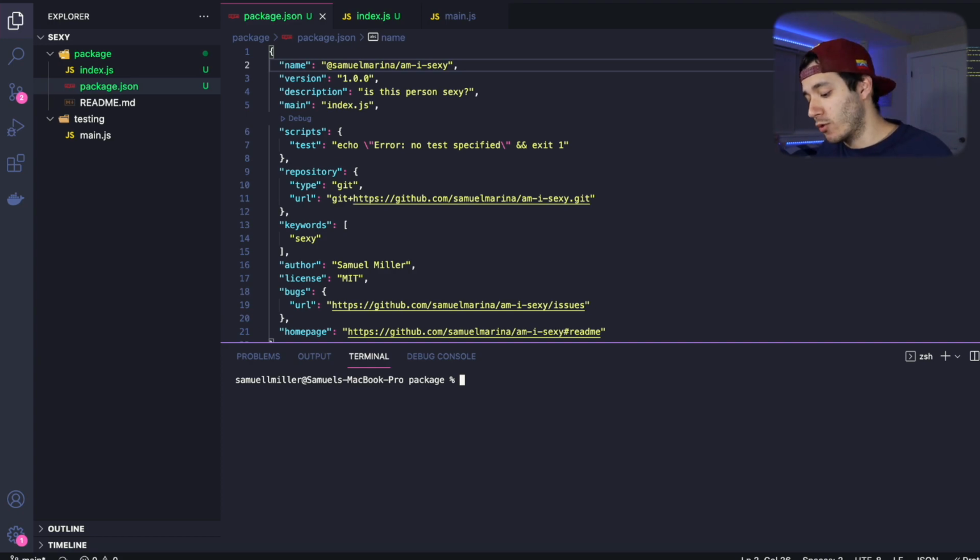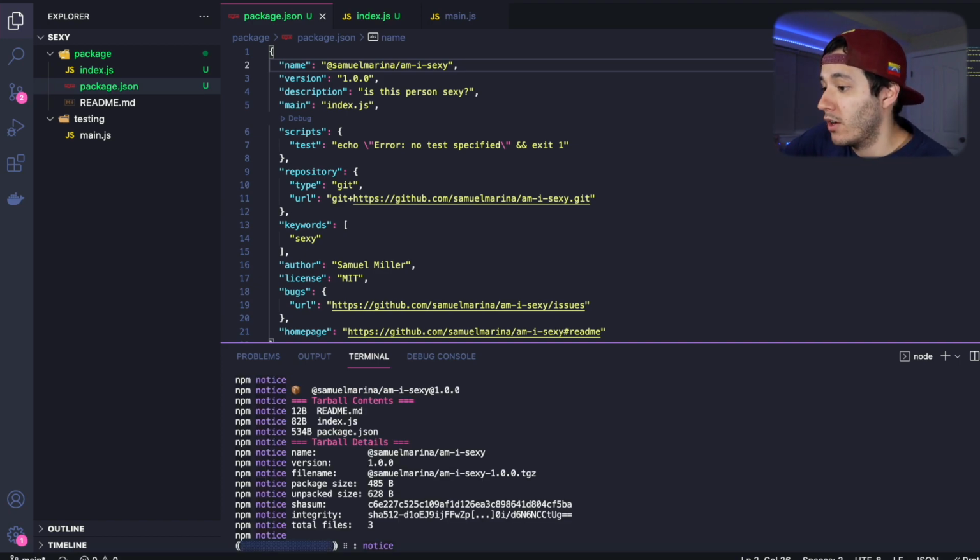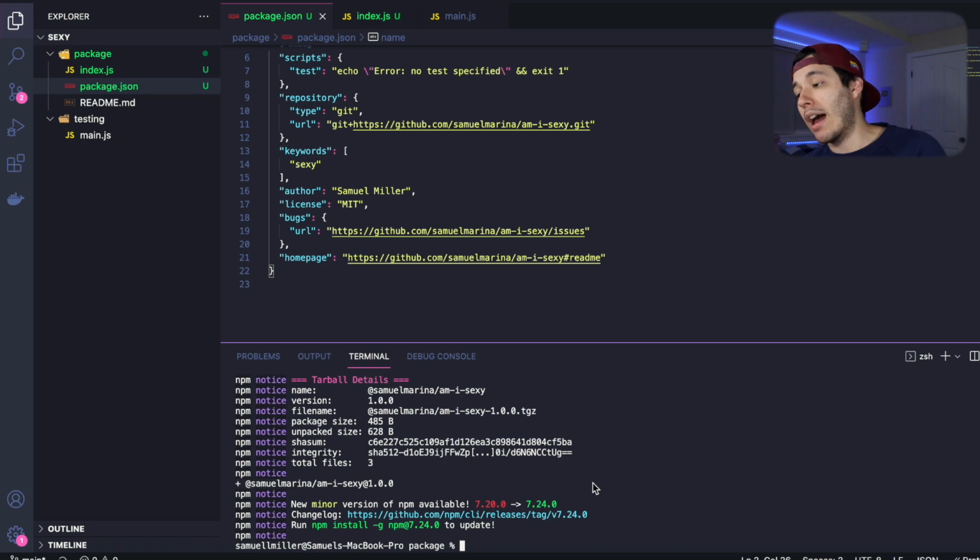And to do that, we just have to run the command npm publish followed by --access=public. And this last part is very important. If you don't add it, you will get an error. So now let's just press enter and hope everything goes well. And yeah, our npm package is now online and other people can see my code.